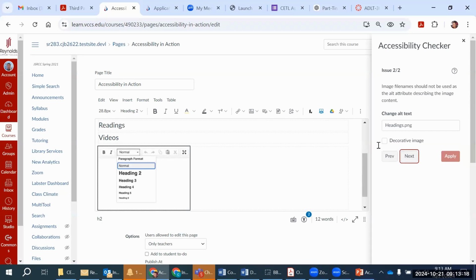I do technically have an alternative text in this image, but that alt text is headings.png, right? That's the file name of that image. And as it says right here, image file name should not be used as the alt attribute describing the image content. Because if a student can't see that image and they're using screen readers, does headlines or headings.png tell the student what's in that image? No, it doesn't. So we have a couple of options.